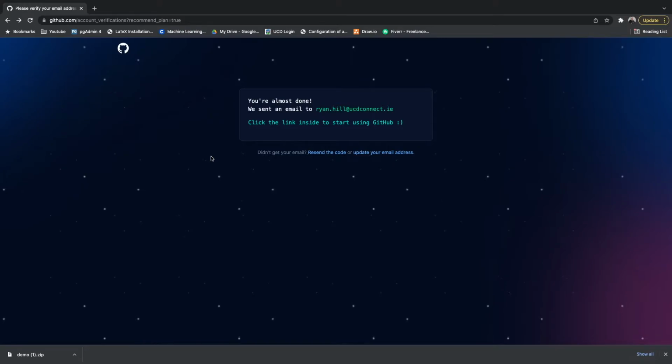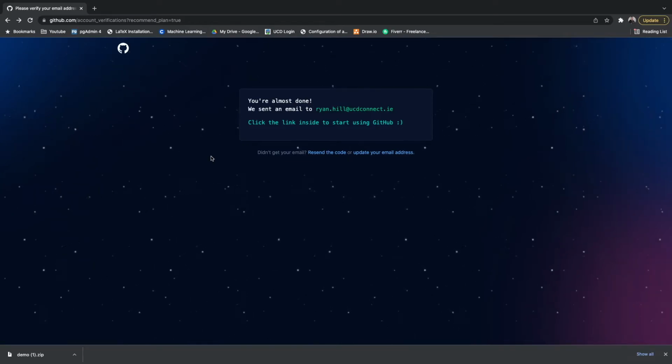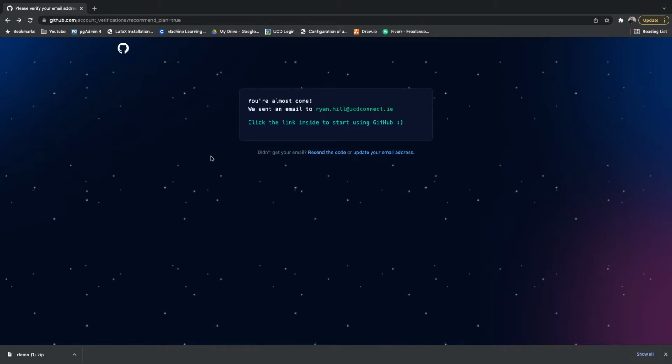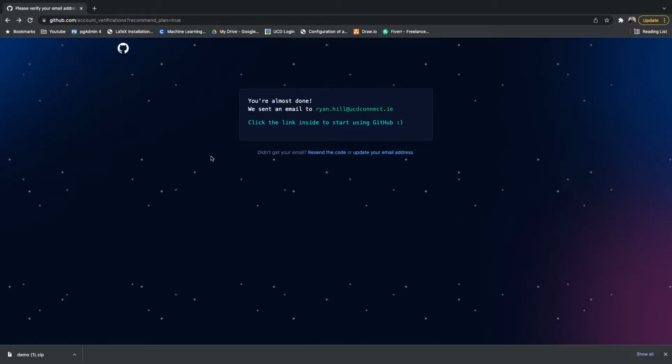and then you log into your GitHub account with the information you've used. So your username, in my case, Ryan Hill, and then 4 3s, and then whatever password you create. And then once you do that, it brings you to your actual GitHub page.